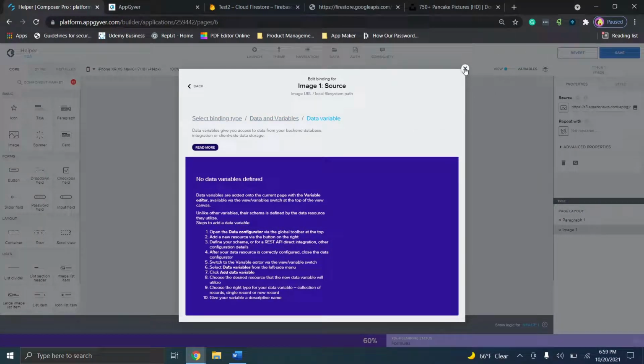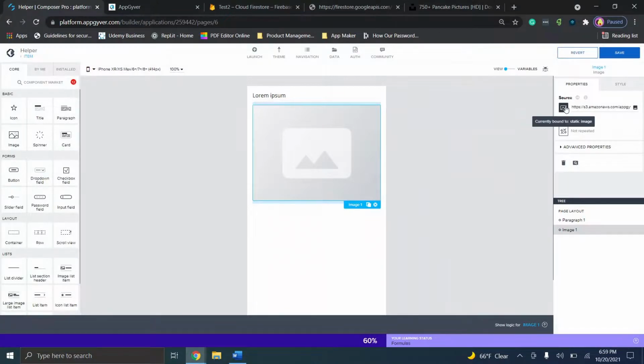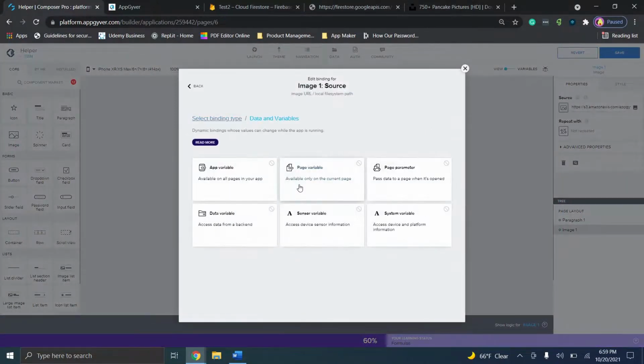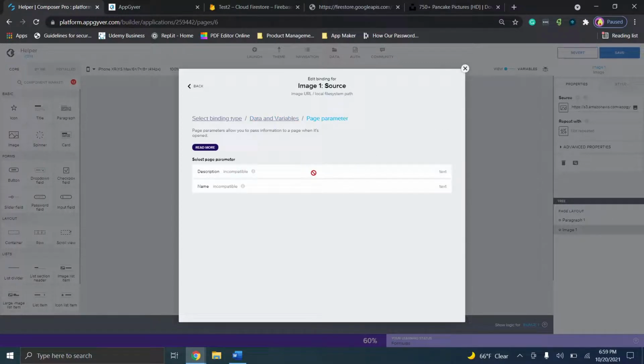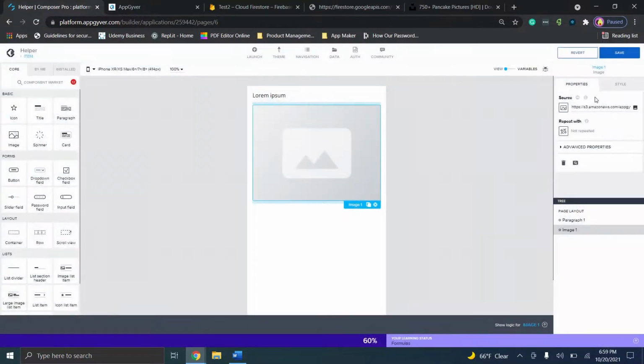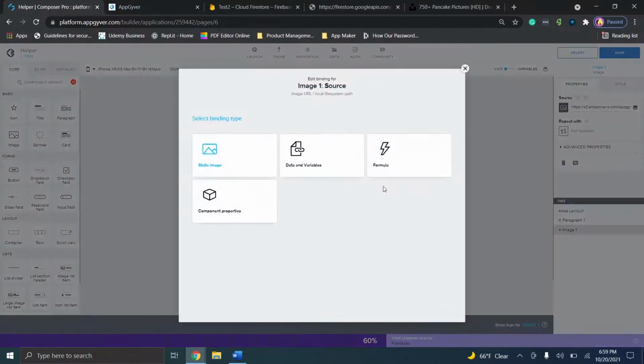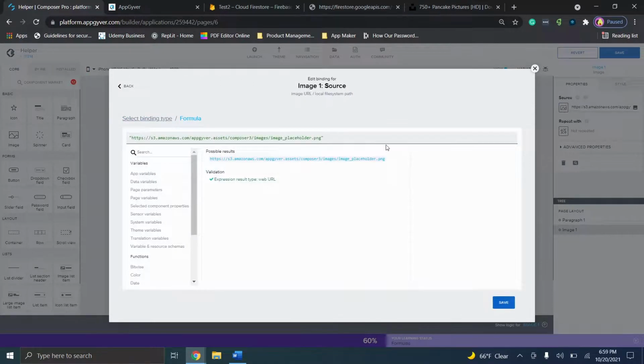Now you have a couple of options here, but the easiest way to set this up is actually just to go with the page parameter. And then you would have, again, the name. Images are a little temperamental in Appgyver, so we're going to go to formula. We'll delete all this, page parameters, and we're just going to double click name.